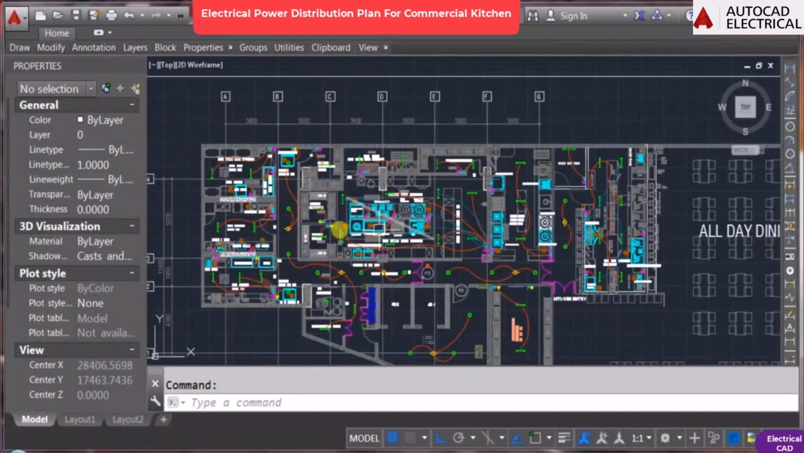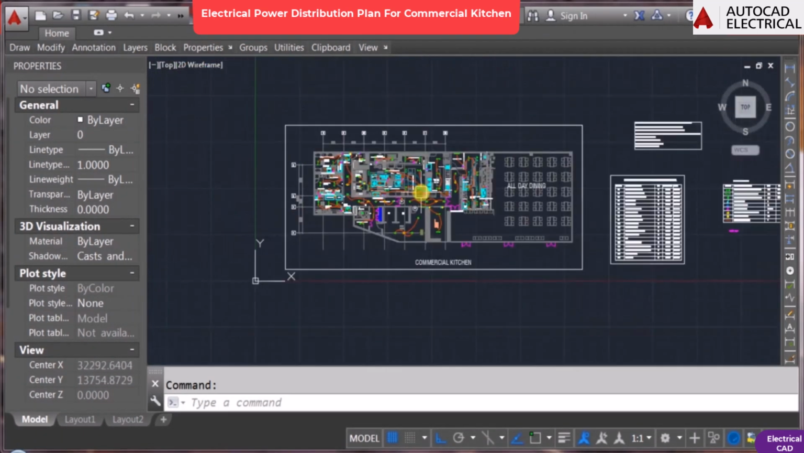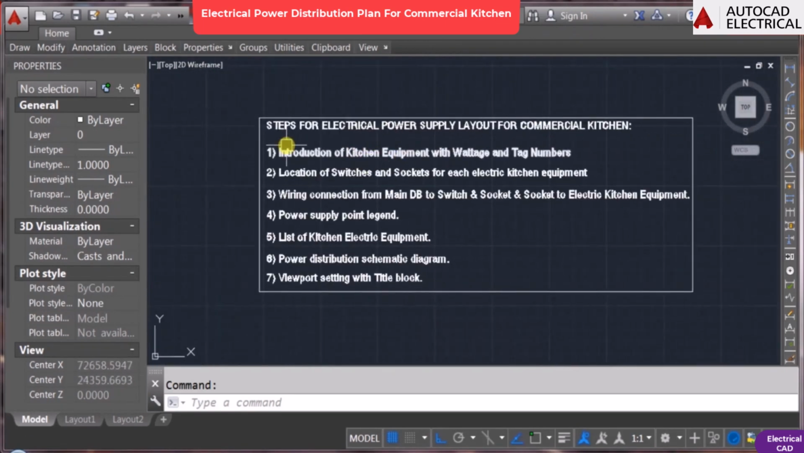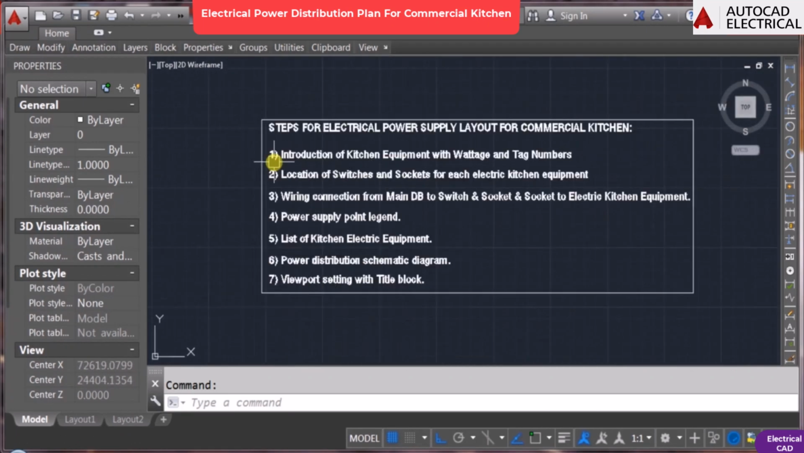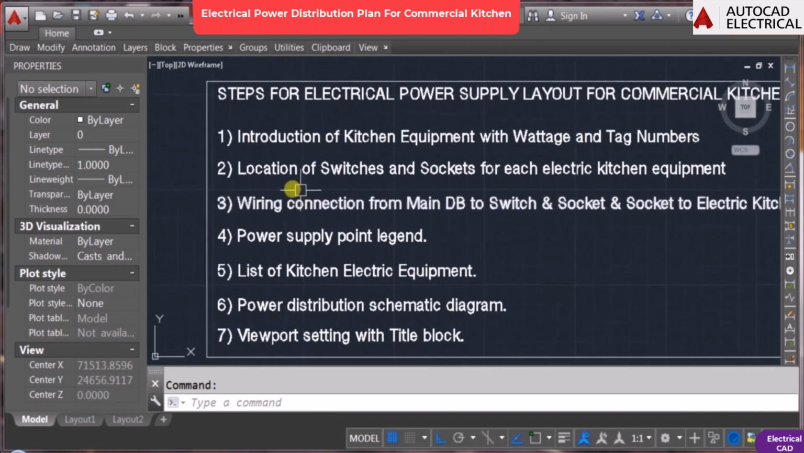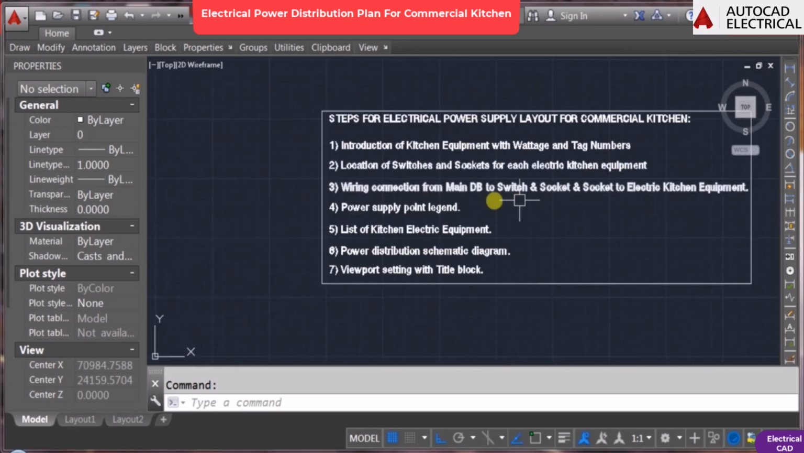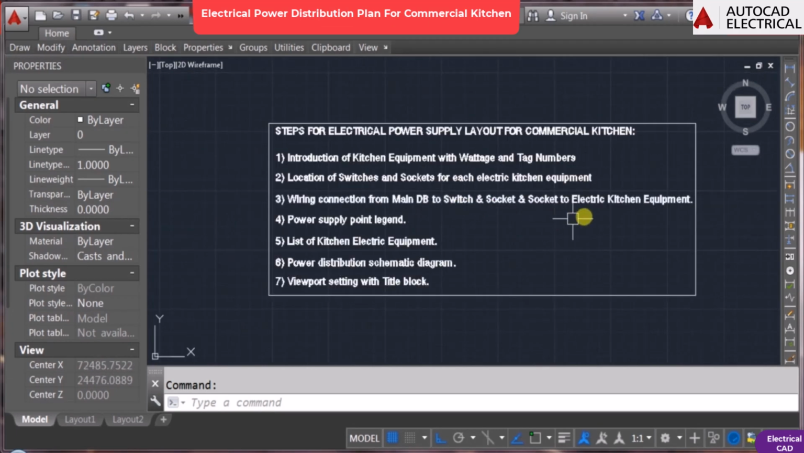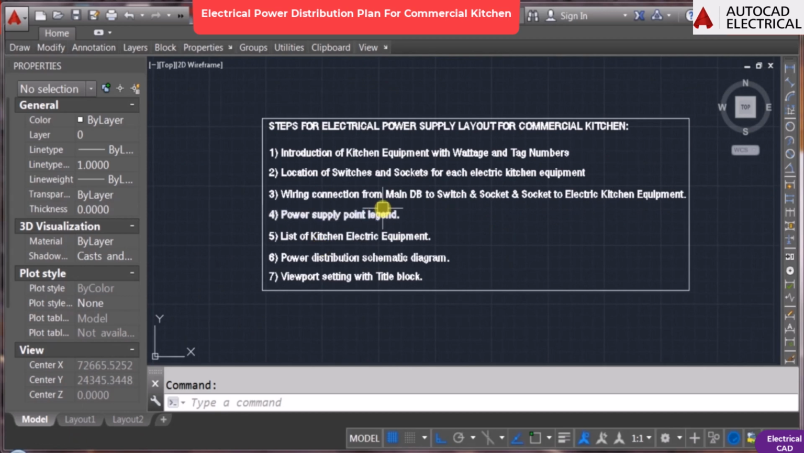So students, we have just completed this drawing, that is electrical power supply for commercial kitchen, step by step, and these are the steps for electrical power supply layout for commercial kitchen. The first step we have completed, that is introduction of kitchen equipment with the wattage and tag numbers. We have given the tag numbers. Then location of switches and sockets for each electric kitchen equipment, that we have done. The third one is wiring connection or the cable connection from the main DB to switch and socket to electrical kitchen equipment. We have done that.